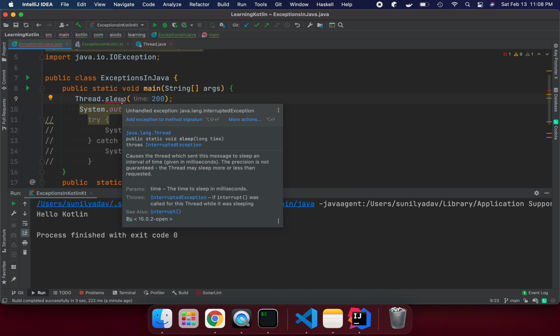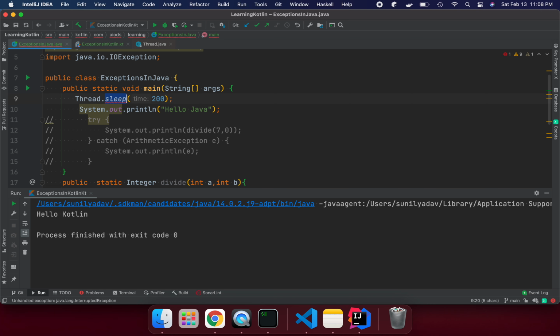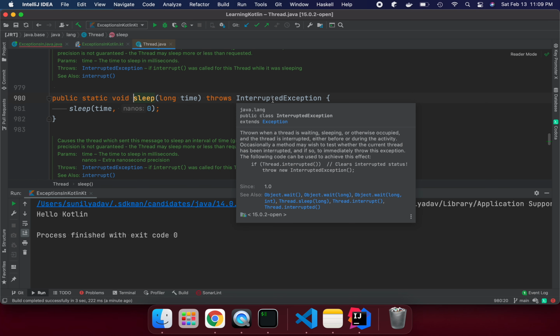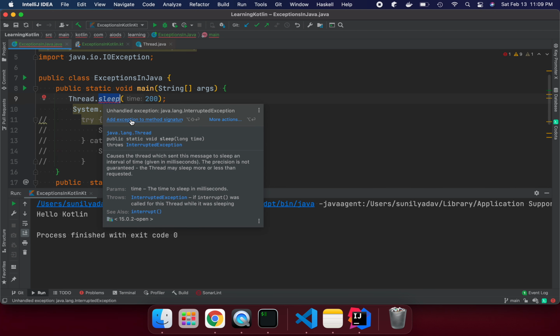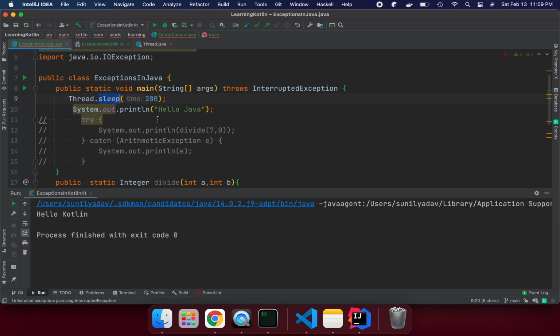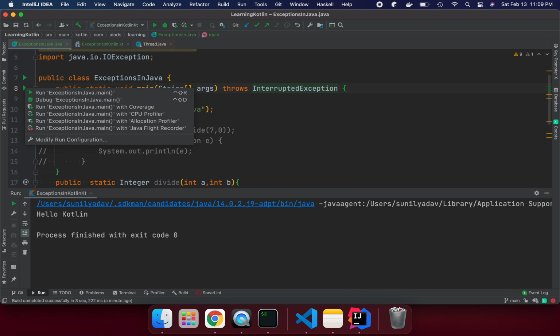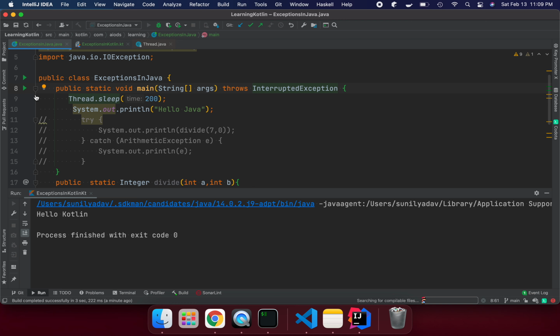Checked exception basically means the compiler enforces that this method is throwing some exception, so we have to handle it at compile time. If we want to handle this exception, we generally have two options: either put it in a try and catch block, or add InterruptedException in the method signature. So I'm saying throws InterruptedException, right? And if we run, it is going to run. So let's see. Here I am saying hello Java.